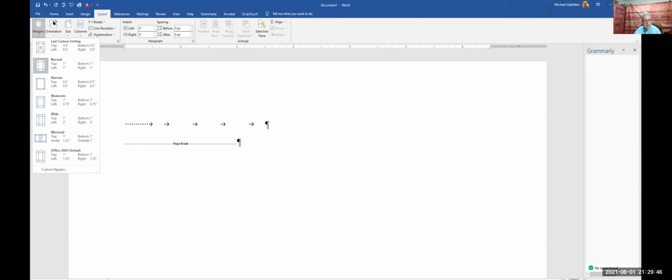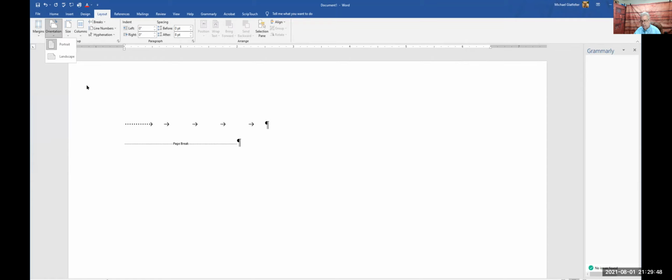All right, then you have your orientation. Here is where you choose whether you have portrait or landscape. Your paper should be all portrait. However, if you have a page that has a large table on it or a large chart and it won't fit on that portrait size paper, then you can, for that one page, use landscape. Okay, but then you have to switch back to portrait for the rest of your paper.